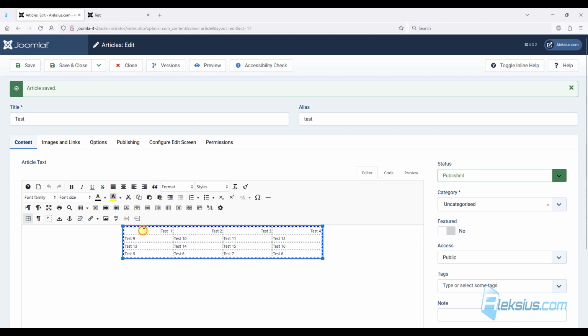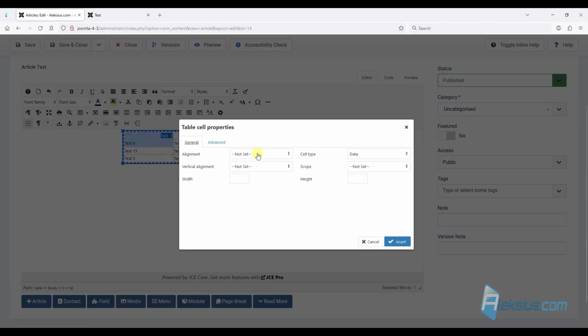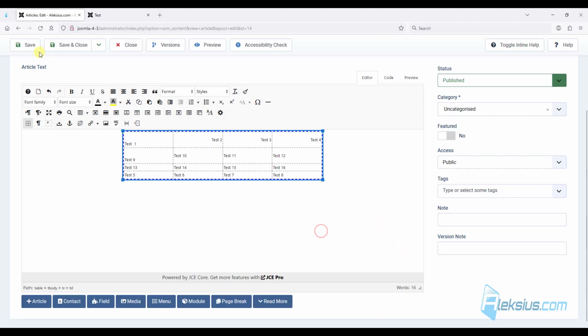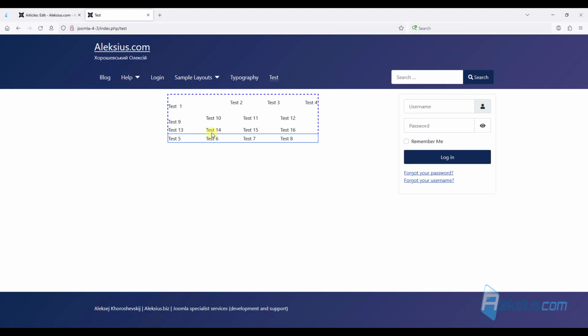And now let's select, for example, these two cells and see some cell options. Here we can see table cell properties. We can change alignment. We can change vertical alignment. We can change width and height. For example, like this. As you can see, there are different alignment for different cells.